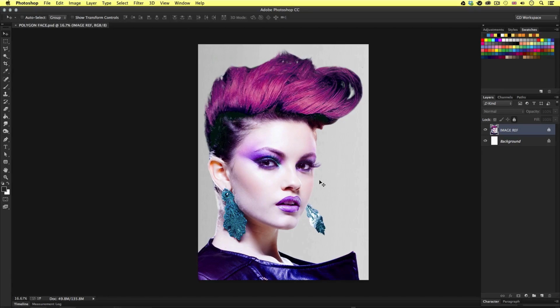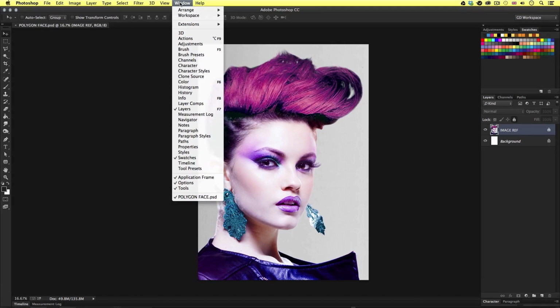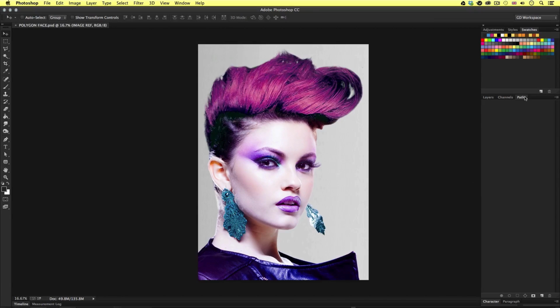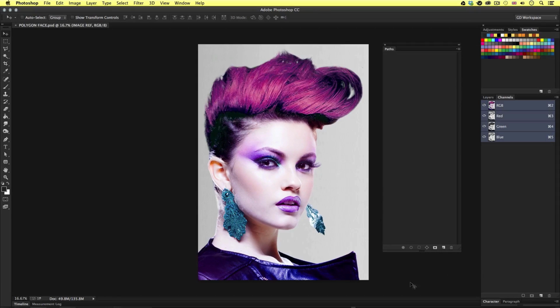Now before we do anything else, I need to locate my paths panel. Now, if you cannot see your paths panel, come to Window, scroll down and select Paths from there. Now, I strongly advise you keep your paths panel visible like this, separate, on its own and easily accessible. You're about to find out why.